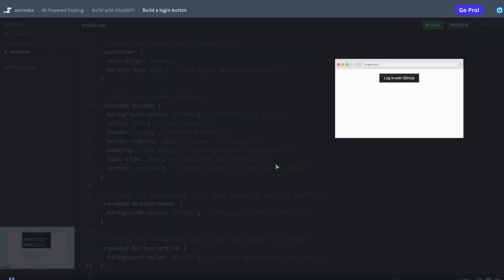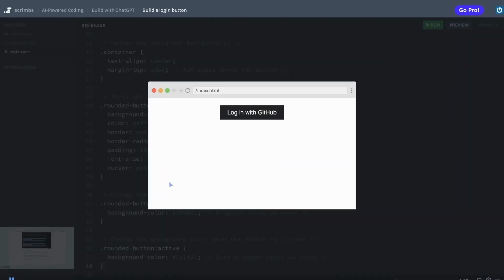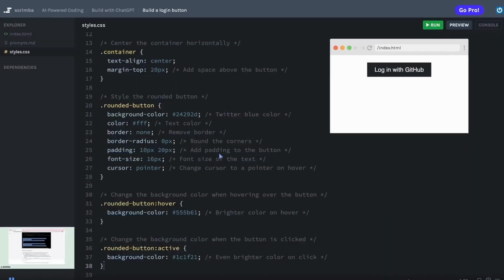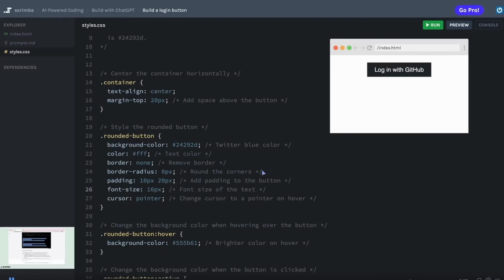And let's test it in the mini browser. When I hover over the button, I see that the background color changes to a grayish color, and clicking on it makes it darker. Great! This not only makes the button more engaging, but it also improves the user experience by providing visual feedback. All right, so that about wraps up building our login with Twitter and GitHub buttons.